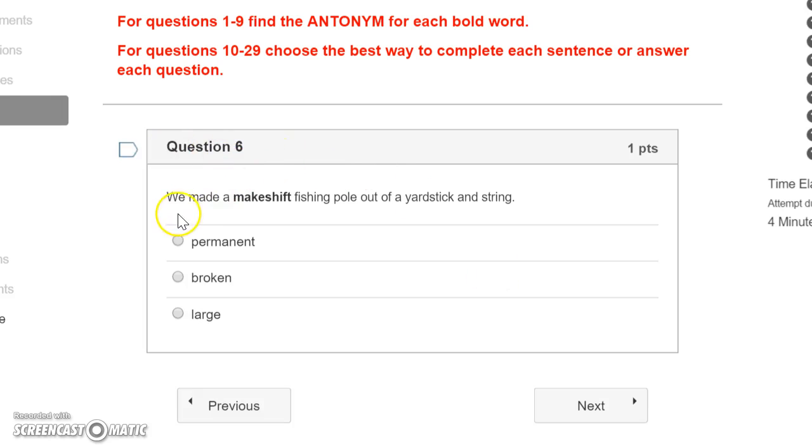Question 6. We made a makeshift fishing pole out of a yardstick and string. Is the antonym permanent, broken, or large?